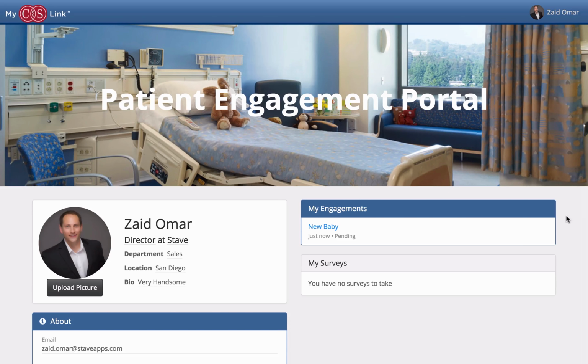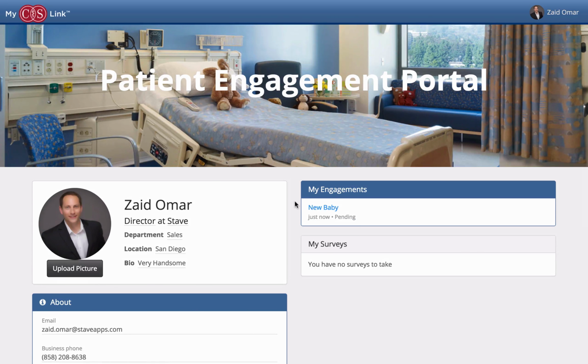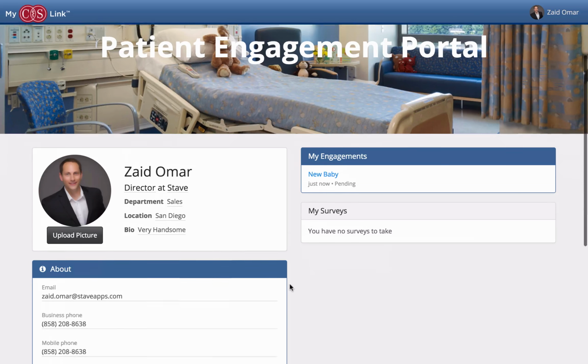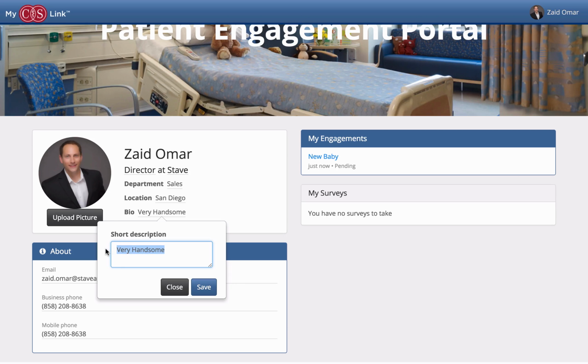These are the customer engagement capabilities of the Stave operations path. So right now I'm logged in as an end user consumer, Zaid Omar. I'm presented with my portal right here, and it's branded and friendly. It's also interactive, so I just have a few fields exposed like my title and director, but just by clicking on them, I'm able to update that.